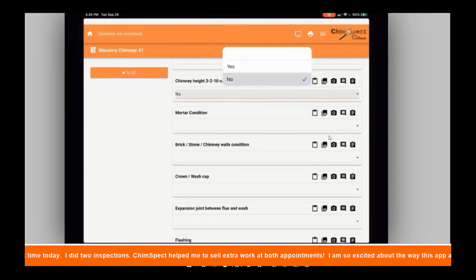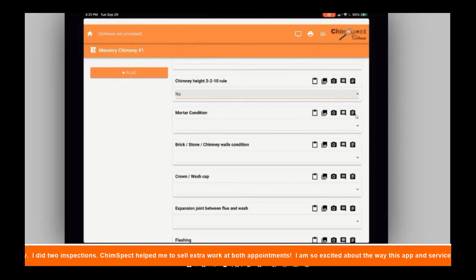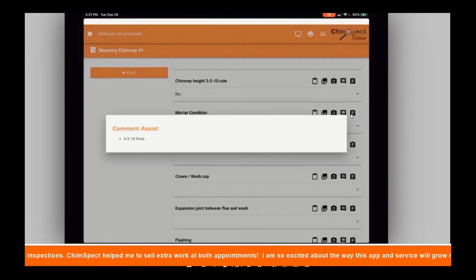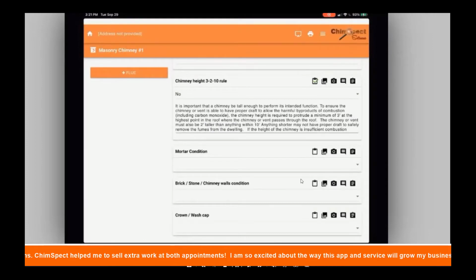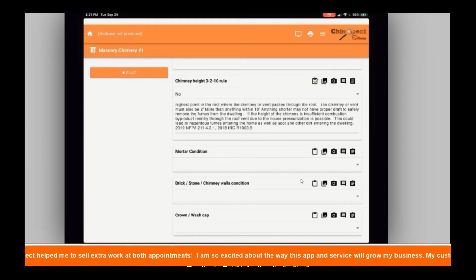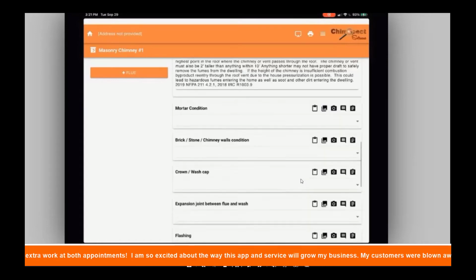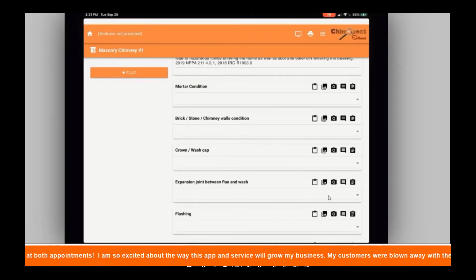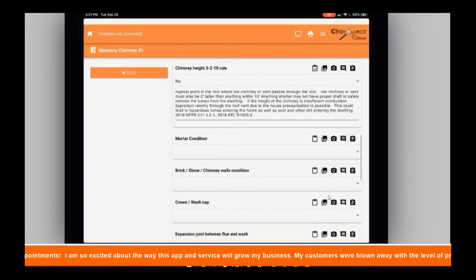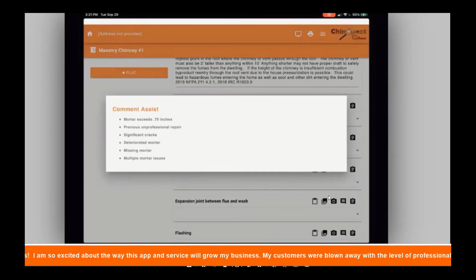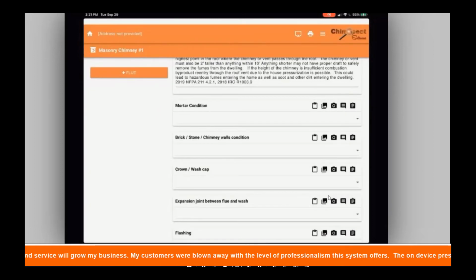Let's say this chimney does not meet the 3-2-10 rule. We can look at the comments built into the system, and you'll see that we already have comments programmed in there for the chimney not being tall enough. Mortar condition, again, you can take pictures, you can make any of the comments that you want. We have a list of comments that are already built into our system, but if you want to add your own custom comments, you can either do it from your library or you can build a comment right on the fly.